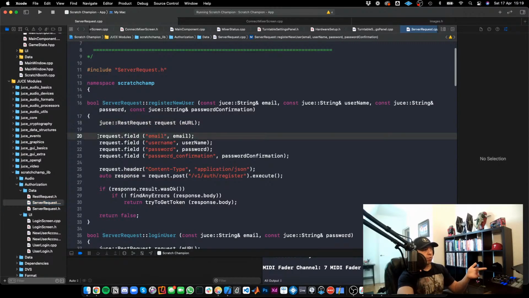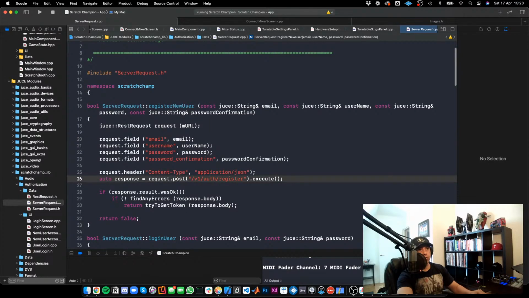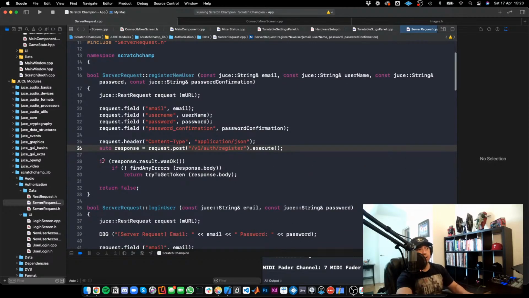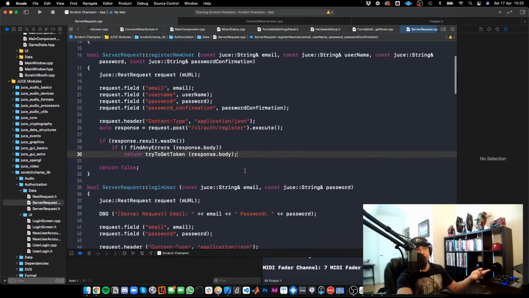And then this request needed to take several fields. It needed to take their email, their username, and their password confirmation. And then what I do is I use a post command to actually send that to the server, and it says basically if the result was okay, and if it didn't find any errors, then you can get a token that allows you to log into the application.